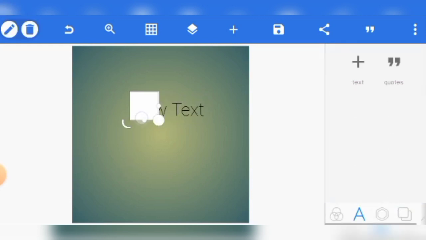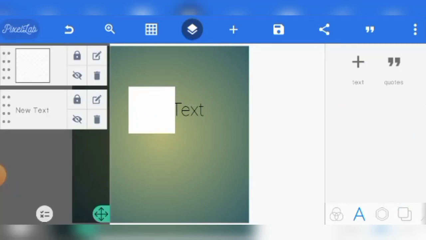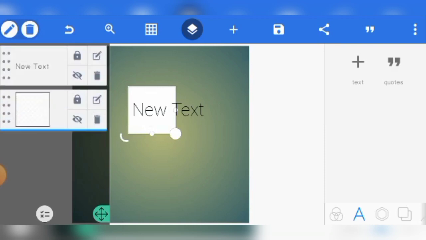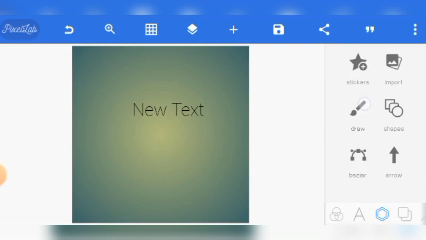Now can you see that the text is below the shape? The shape is on top of the text, right? Now to easily bring this shape below the text, you just hold it down and bring it like this. Now it's below. Can you see that? So that's that about the layer.